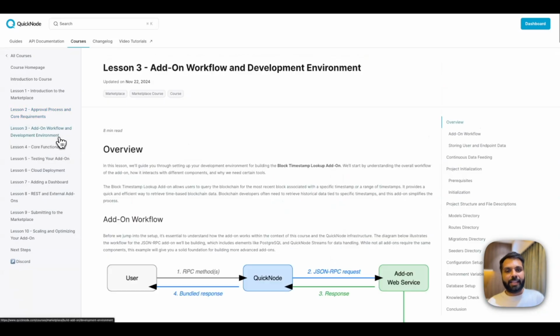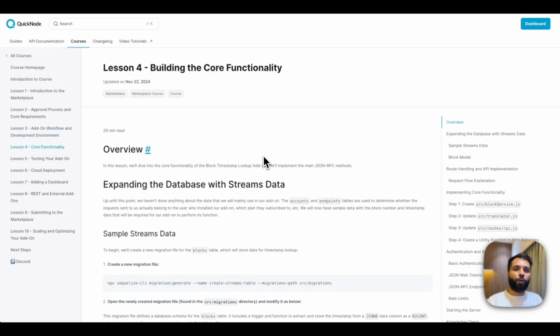Then we will understand how the add-on workflow should look, and we will understand what the developer environment should look like and how to set that up in the third chapter. In the fourth chapter, we will understand the core functionality of our add-on, how you should create the core functionality for your add-on, or what things you should keep in mind.